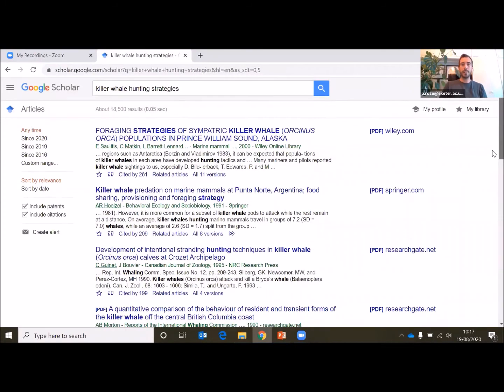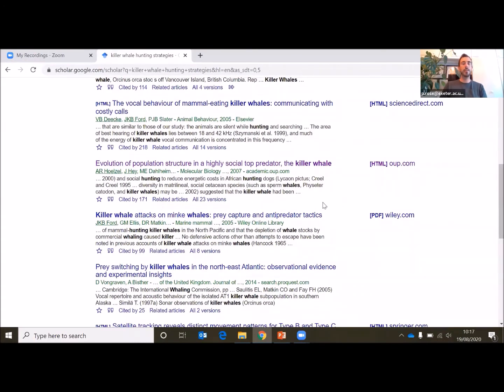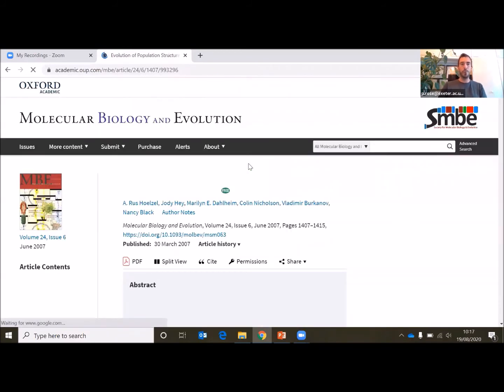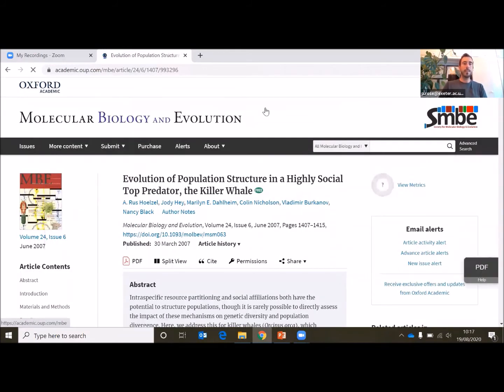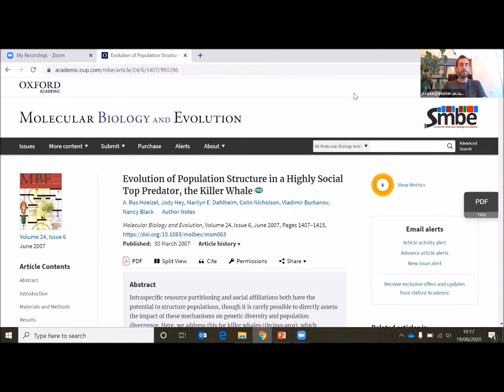But let's go back to the paper that I found that I included on the slides. So it's this one here, Evolution of Population Social Structure in a Top Predator. And that's at the publisher's database, Oxford University Press. So I'm going to click through, and it tells me that the journal is found in the Molecular Biology and Evolution publication. Now, I can read the abstract here for free, but I can't access the PDF without signing in.